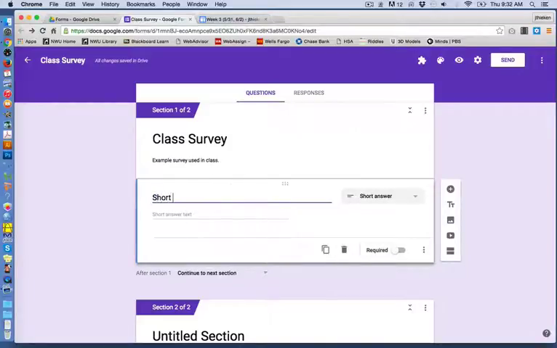Let me just write short answer question. So we know when we look at it, you can see I only have a short answer option here. So they'll type in a short answer. Okay, and then I have some more options.